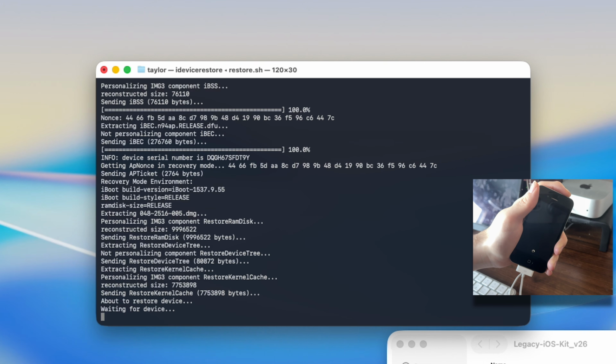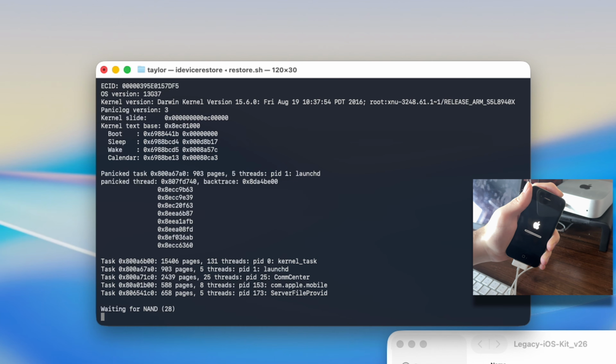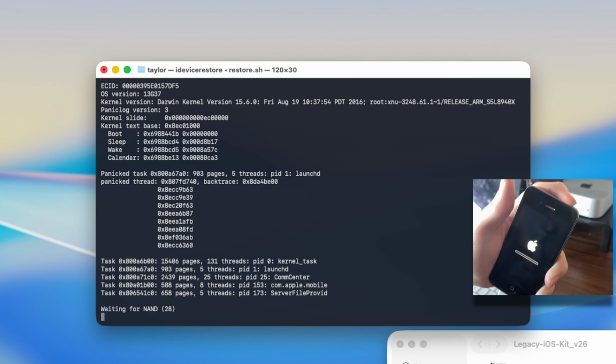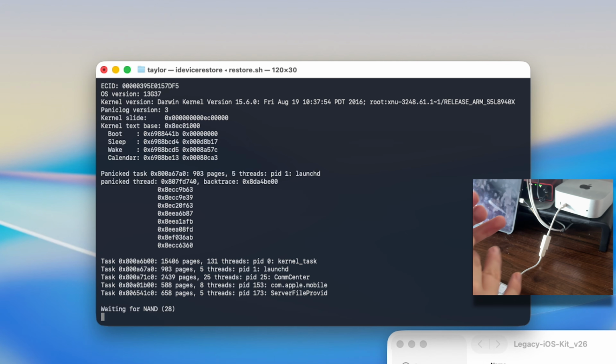And boom, there we go. We get that spinny wheel at the bottom, and now we see the classic iOS 6 Apple logo, as well as the classic iOS 6 progress bar for restoring. Now, once this is done restoring, all we have to do is activate the device, then set it up, and we are good to go and start using iOS 6 here in 2026. We'll be back when the restore process is finished.